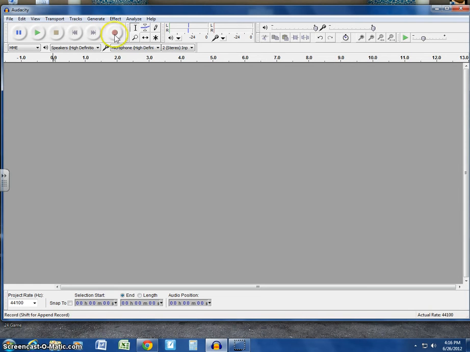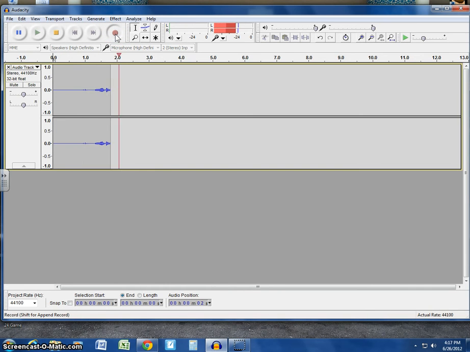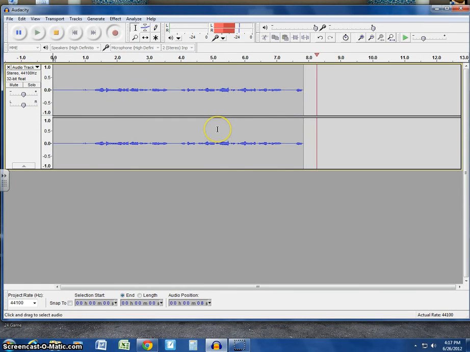Alright, so to begin recording, you simply click on the red dot for record. So I'll do that and we'll get a sample recording. Alright, so you notice now it's recording. It opens up this audio track. You can see that there's actually input coming in the microphone there, and we have a little 12-second recording.